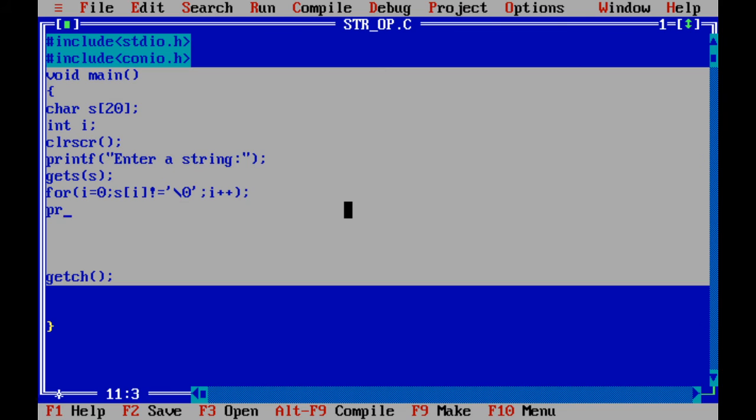So for displaying the length, I will print something. I have used printf here, then \n, then "length of string is equal to", and what is the length of string? 5, and where is that 5 stored? Inside I. So here I have to print the value of I. For printing the value of I, I will use its corresponding format specifier, that is %d. Why %d? Because I is an integer variable, right?